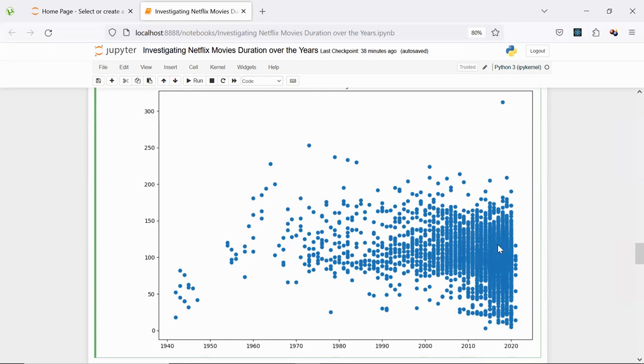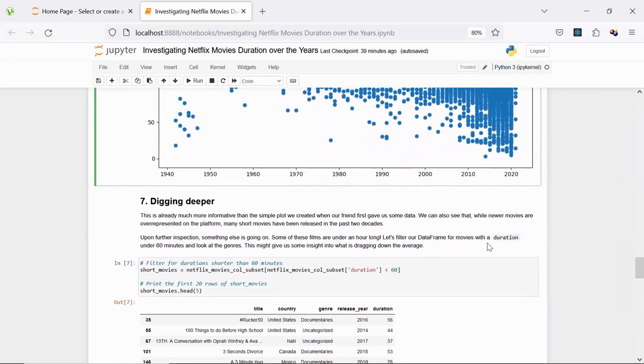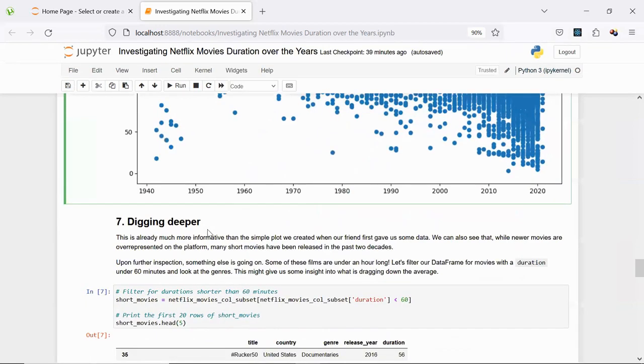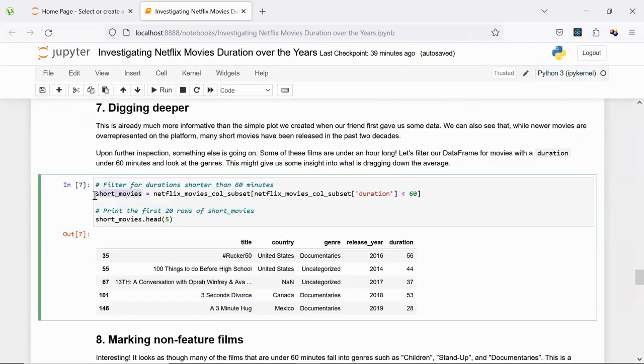So what we can do is select each genre and visualize it with different colors, so that we can think about it in a very good way. So here is the digging deeper, where we want to see how many short movies there are which are less than 60 minutes only, and we won't be considering them, obviously, because films which are 60 minutes or less are not in our interest.